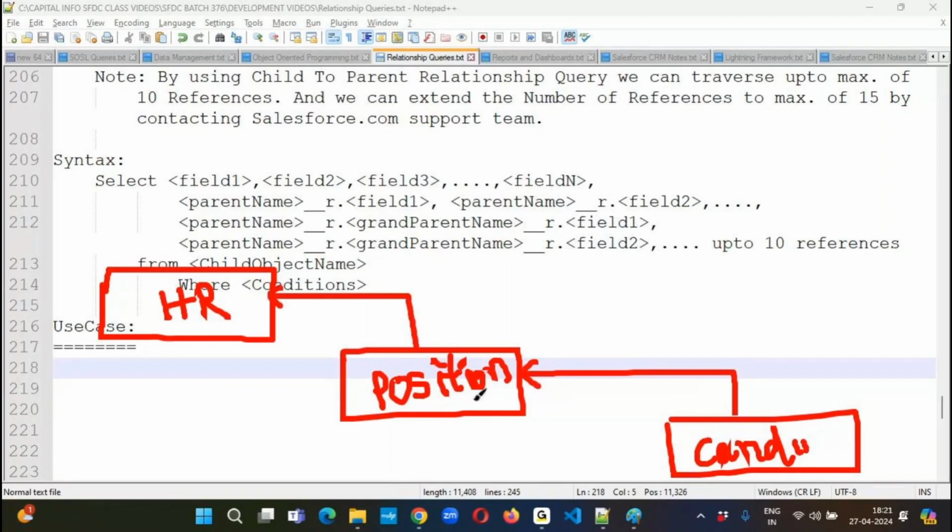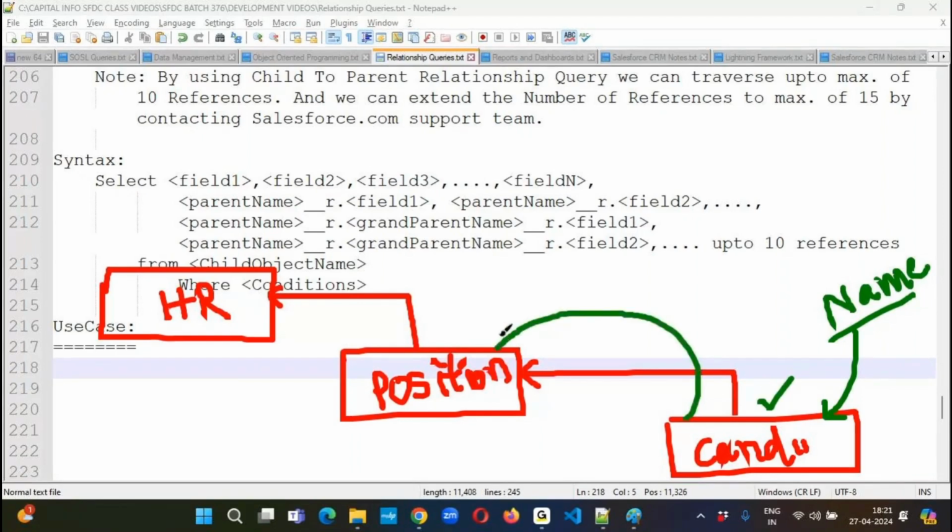The objects are associated. Now my requirement is whenever I'm passing a candidate name, I want to collect the candidate details over here. Along with the candidate details, I want to collect the position name and the position details for which he has been applied. This position is handled by which HR person here. I want to collect all these details. This is my requirement as part of this use case.